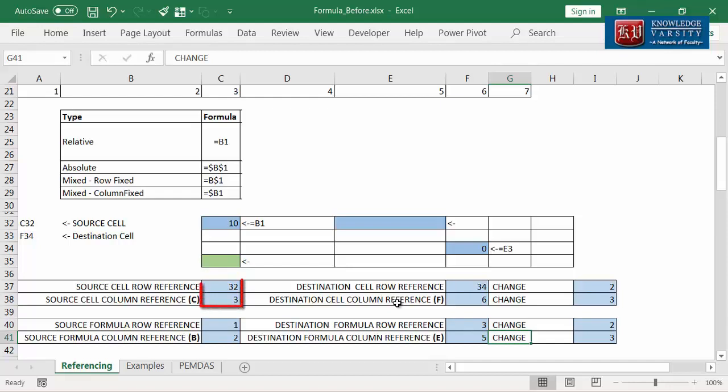The value in the 3rd column and the 32nd row is dependent on the value stored in the 2nd column and the 1st row. For making this sound simple, let me restate this. The 3rd column and the 32nd row is dependent on the 2nd column and the 1st row. The question is, the 6th column and the 34th row should depend on which column and which row. The destination formula has E3 in place of B1.